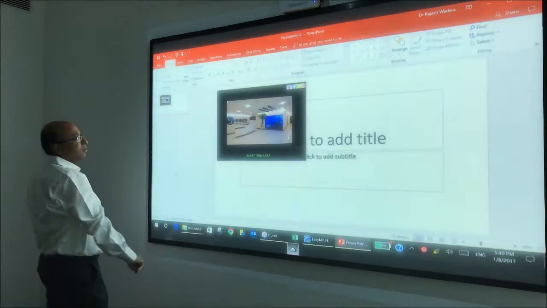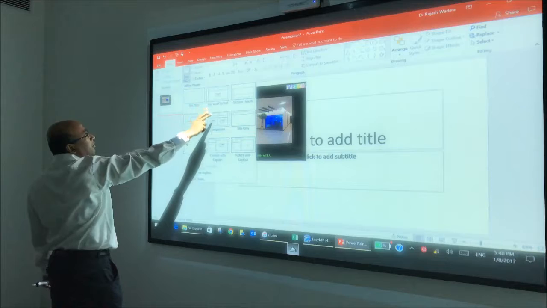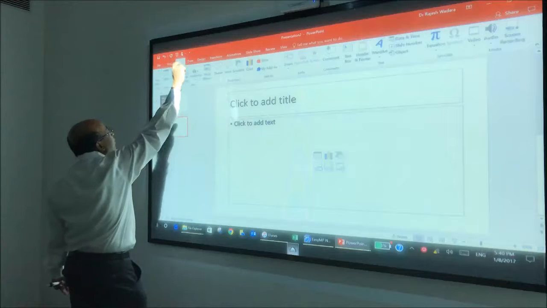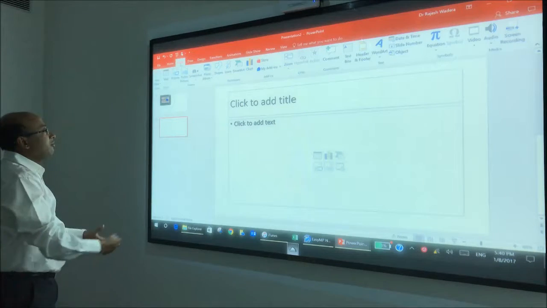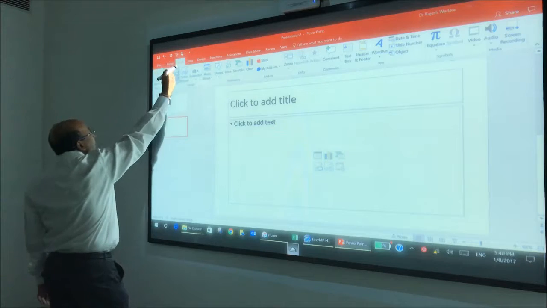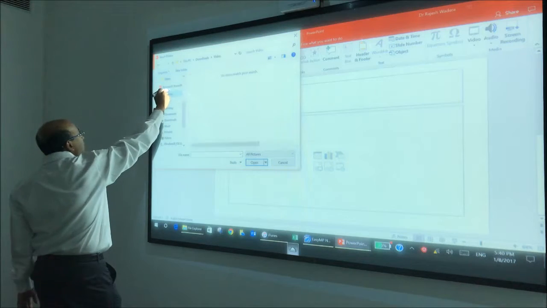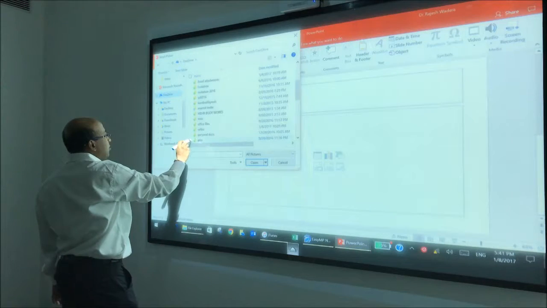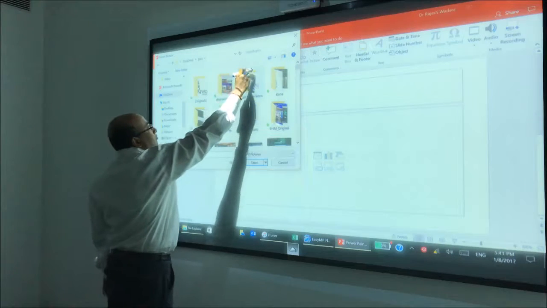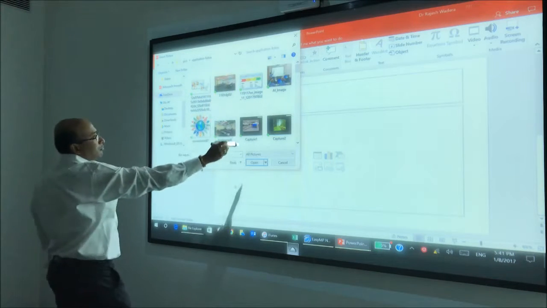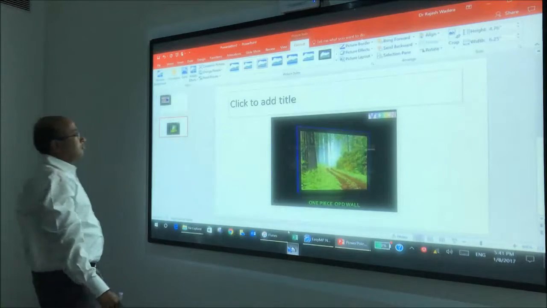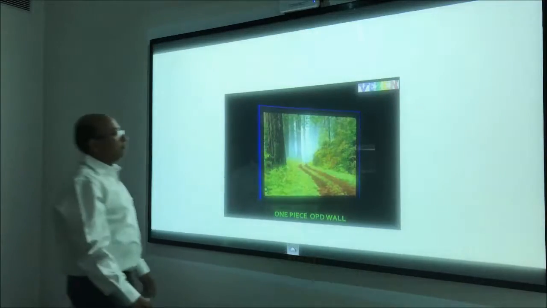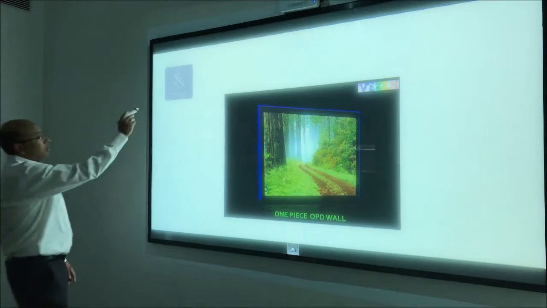I can add slides here, new slide, title and content. All this actually can be done interactively. We can use your fingers, or we can also use pen to do it. Some people might not want to use fingers, so we can actually use pen. It is just a matter of preference. Second picture. Touch control.